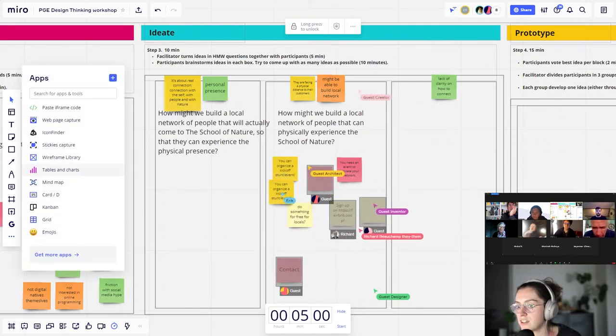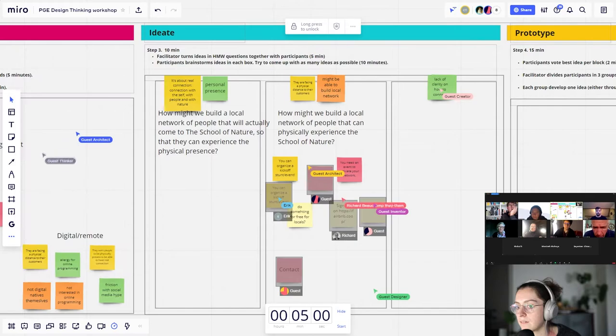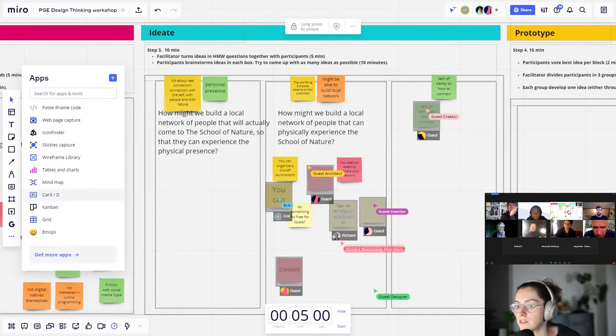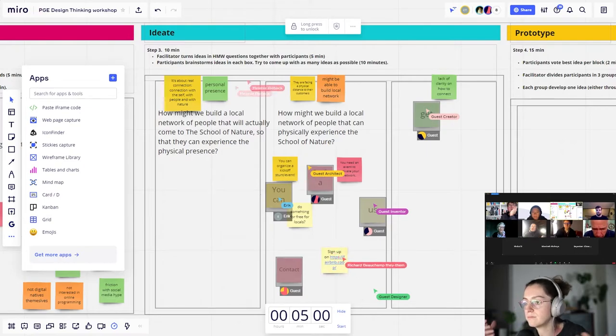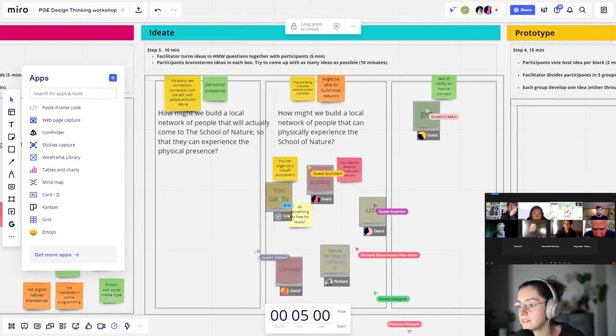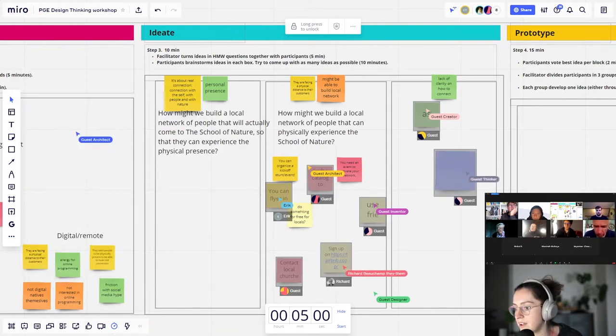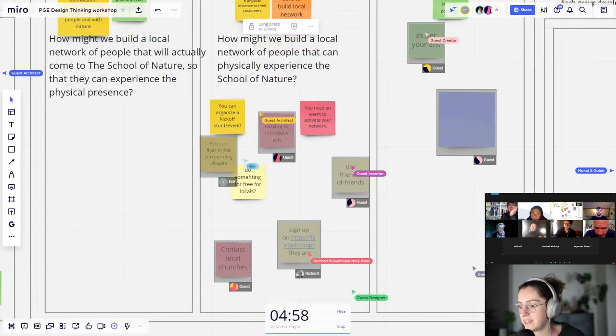There is also this feature here. You can use emojis. You can use all kinds of tools to help yourself elaborate on your idea. I'll set up this 5 minute timer, and we'll speak in a bit.